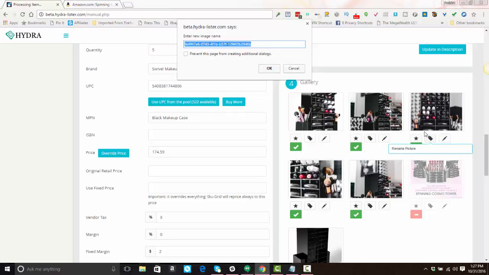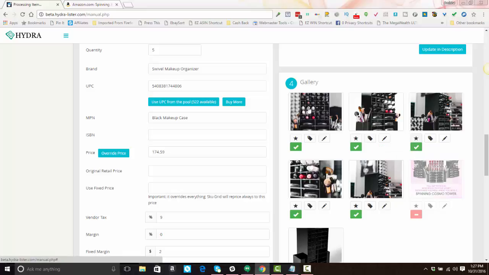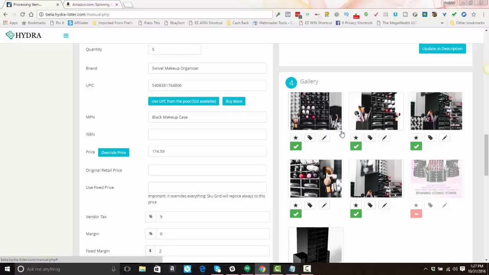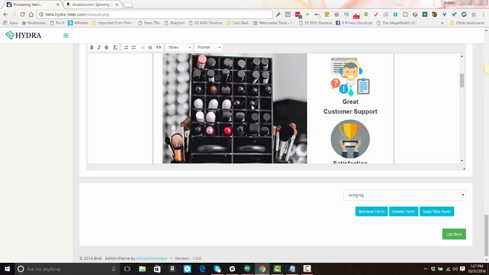You also have the ability to rename the image. So I could say black makeup organizer, whatever it is you want to rename it to, and click OK. If you click the star button, that makes a different image the main image. Okay, so that moved it over here to the main image spot. You'll also notice that wherever the image tag was within your listing, it has also changed my main image here.